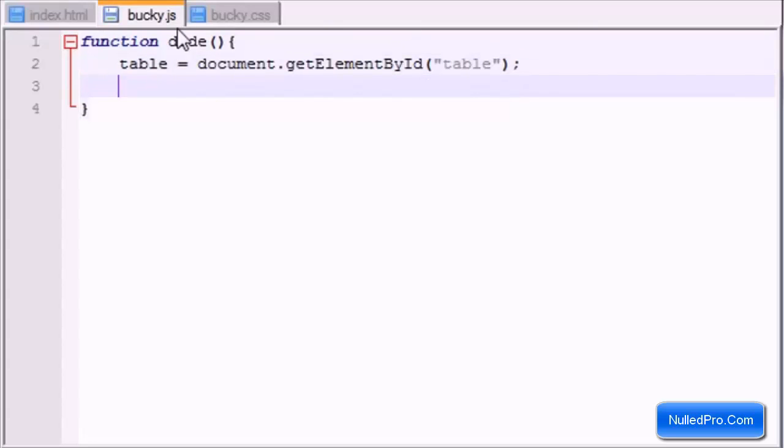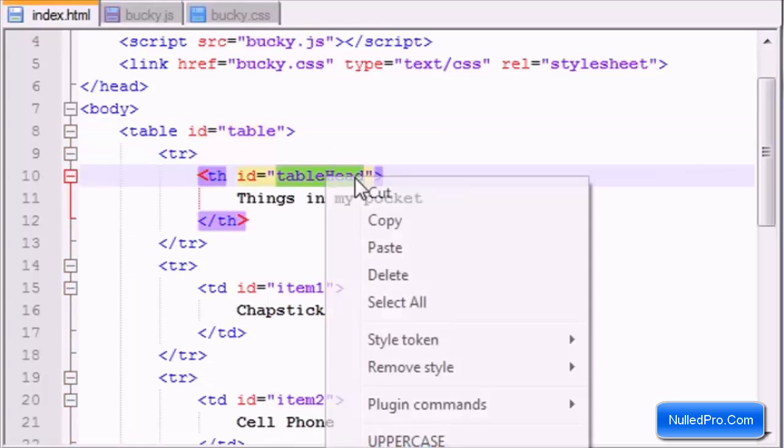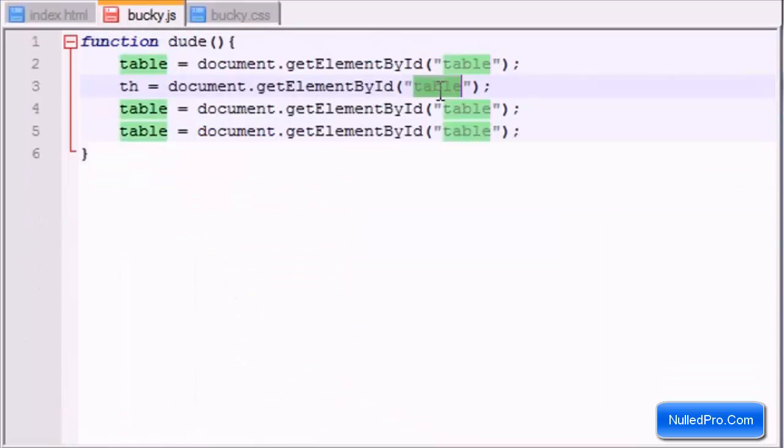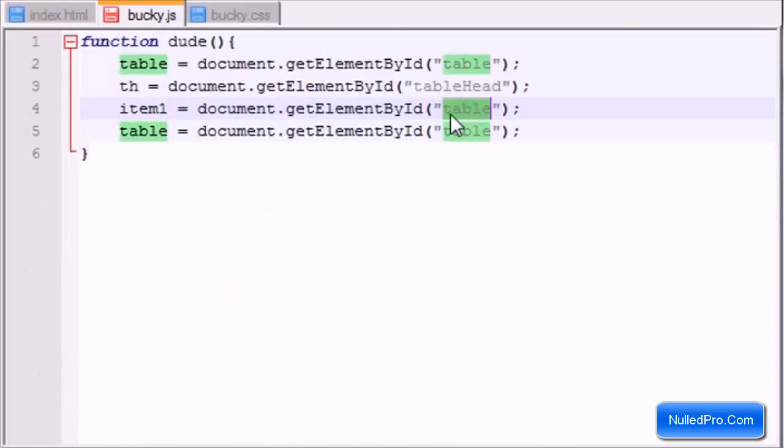So after this, let me go ahead and save this. The next thing we want to do is do this with the head and the different items. So I'm going to save us a little bit of time by copying this. So basically, the table head, make sure I have the IDs for these, is table head. And item 1 is item 1. And item 2 is of course the second item. So now what we basically did is we created variables, and we can alter these variables in JavaScript, and it's going to alter the HTML on our web page.